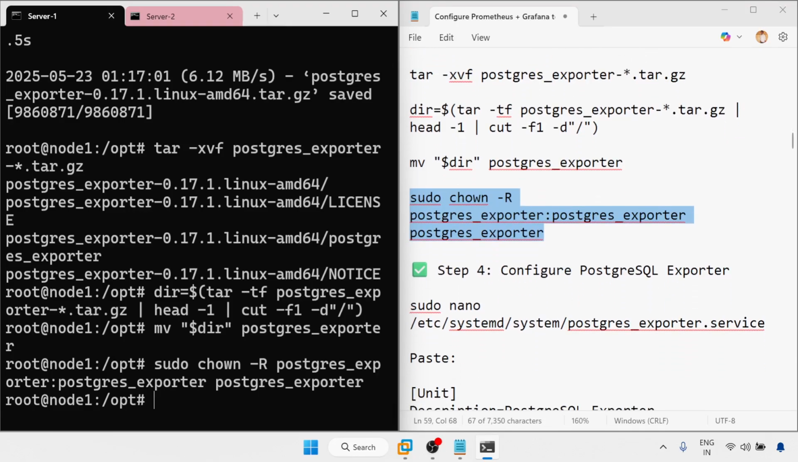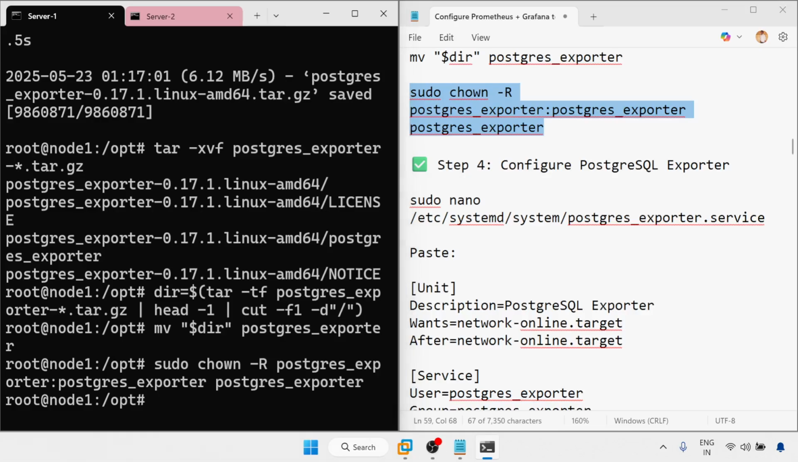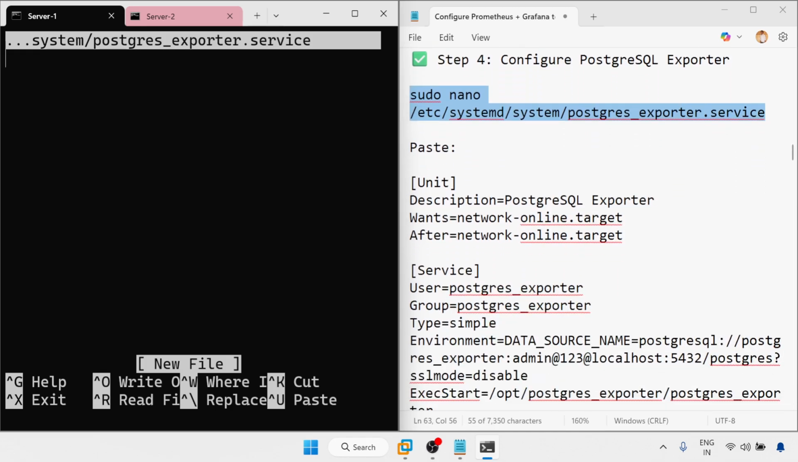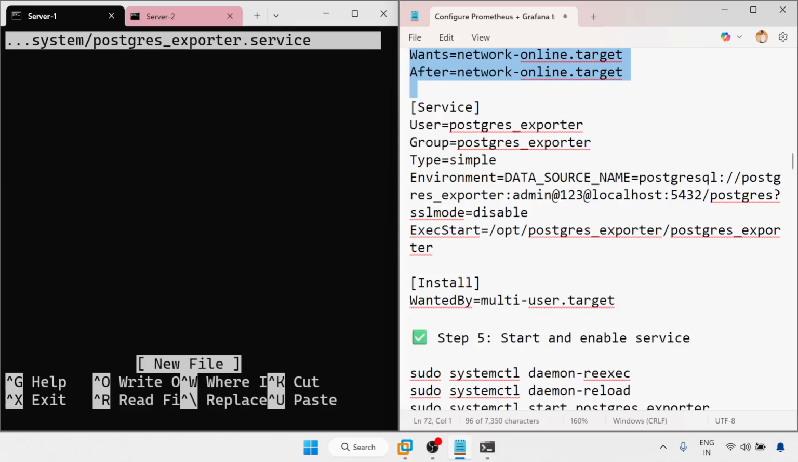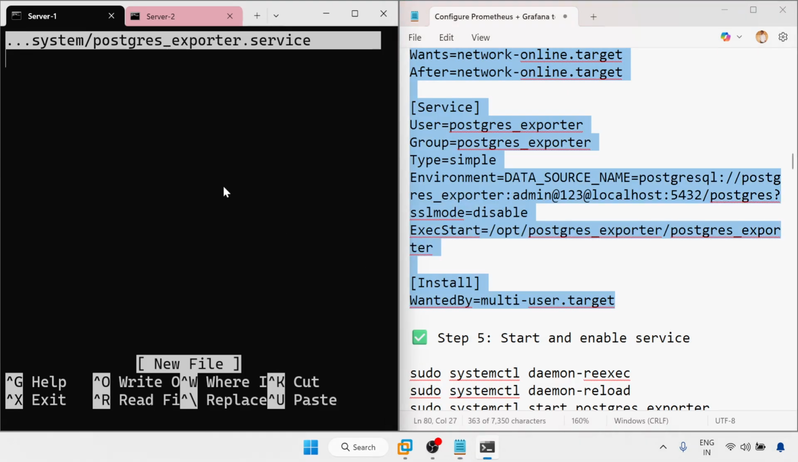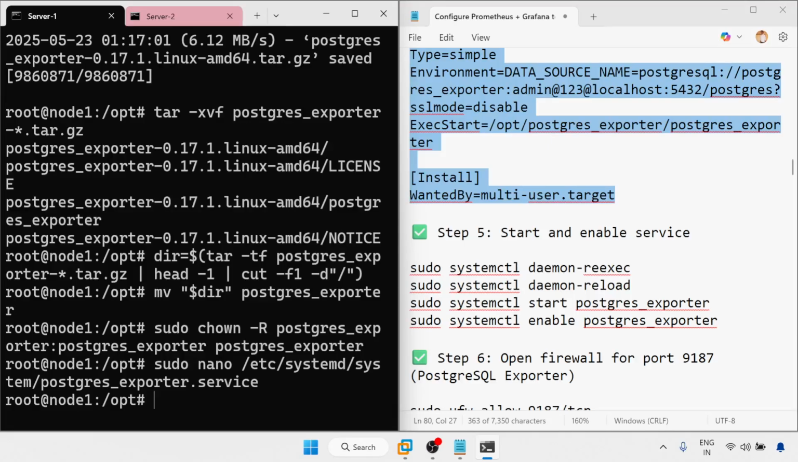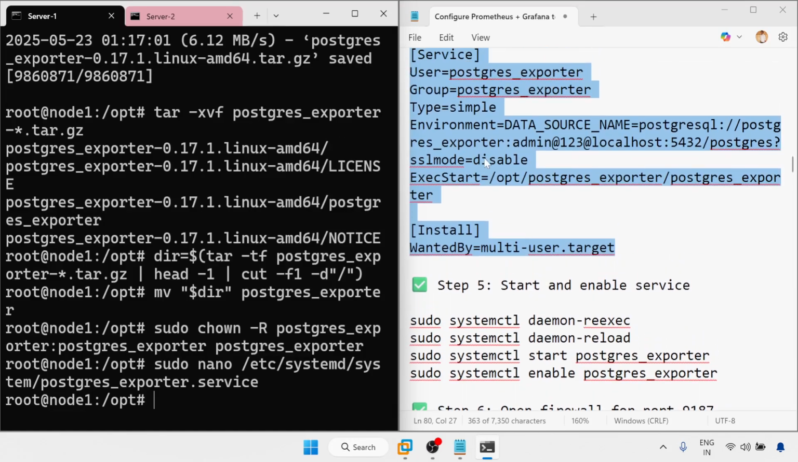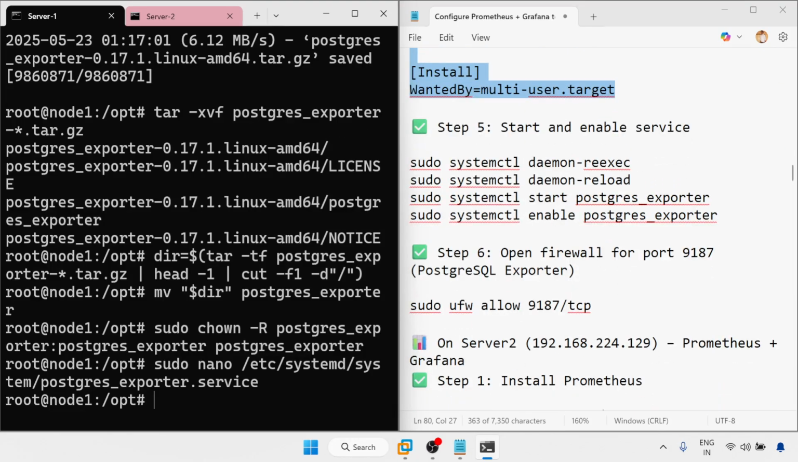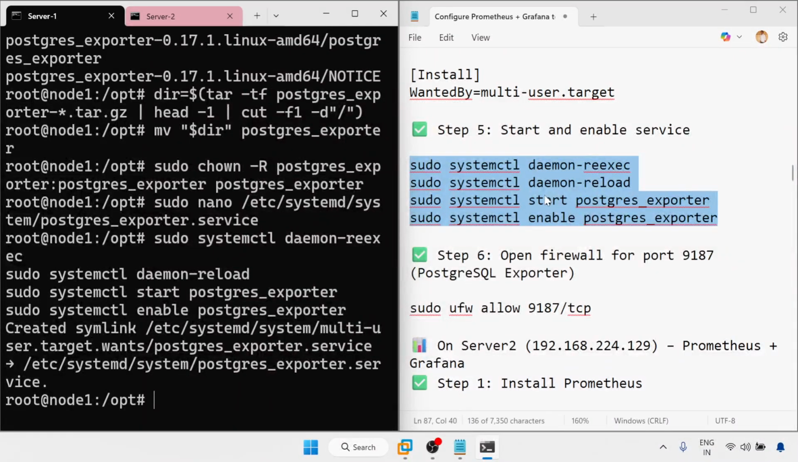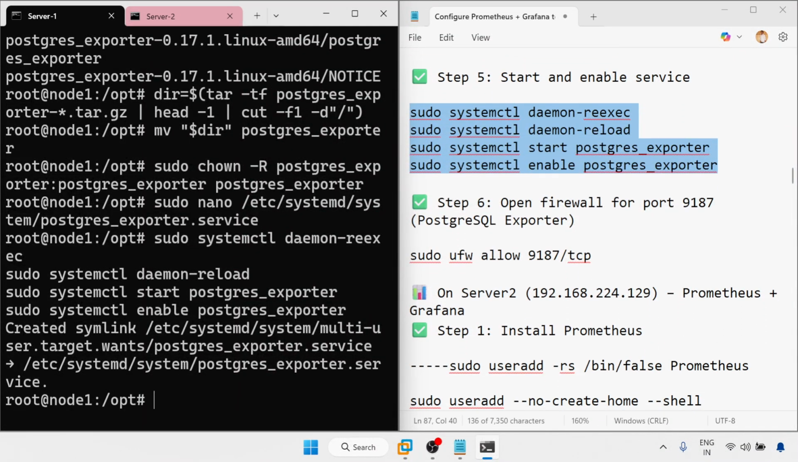Next is step 4, configure the Postgres exporter. With the nano command, open this and paste the service details, Control X, Y. So we have admin@123 at localhost 5432 postgres, and this is sslmode=disable. So everything is given there. Now start and enable the service. Okay, completed. You can run these small commands once.